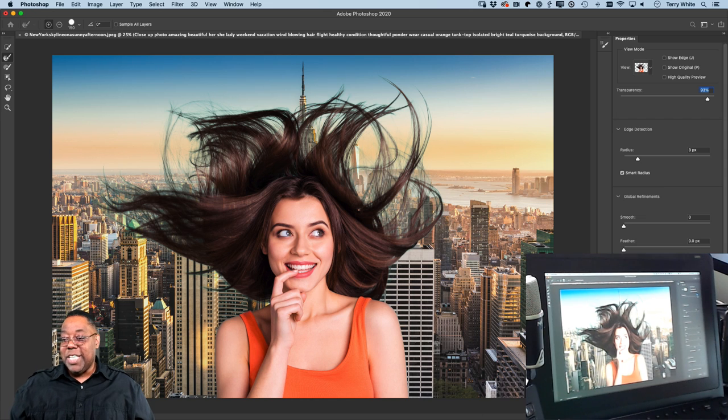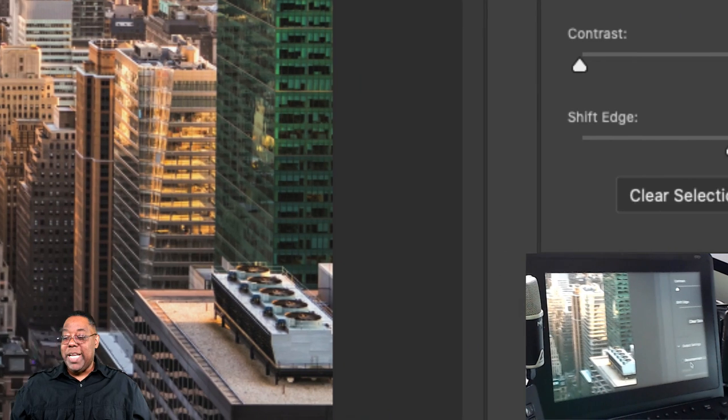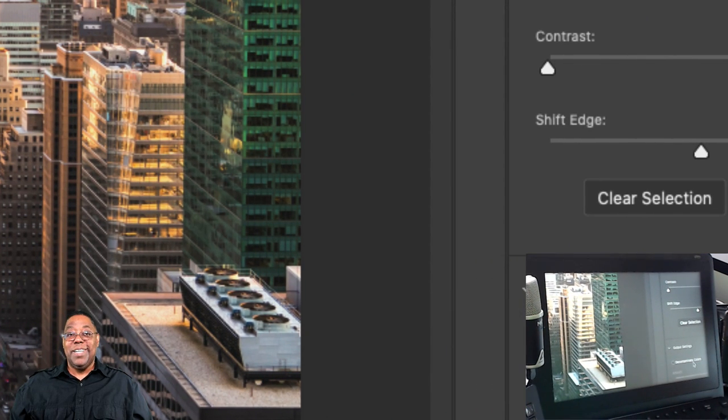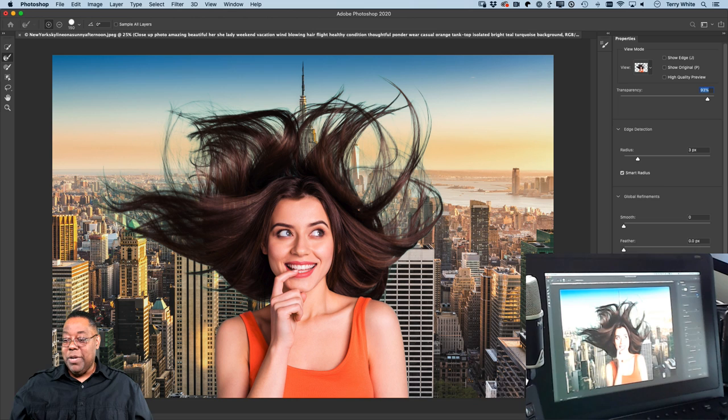So that's what my next favorite option is. Decontaminate colors. Take the teal out of the subject. Take whatever the background is that you just removed, just extracted from, take that color out of the subject. Watch. Ready? One, two, three, click. It's like magic. I told you it would be.